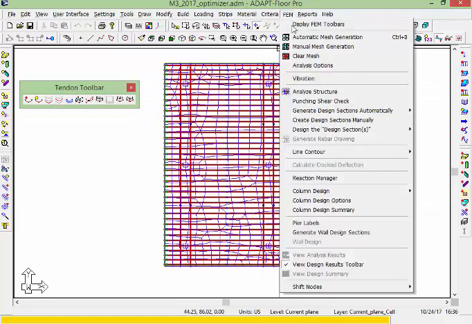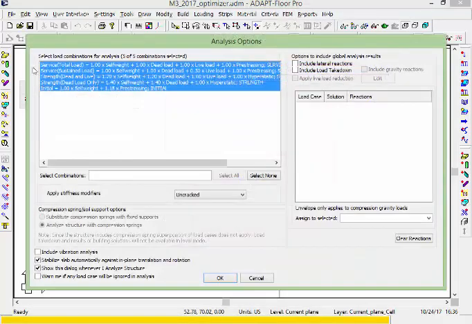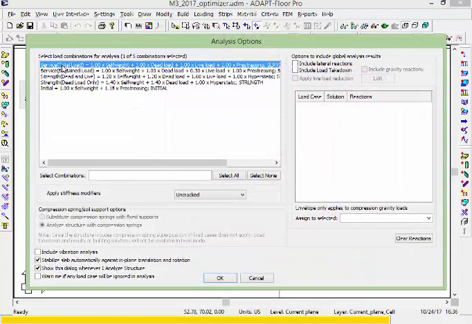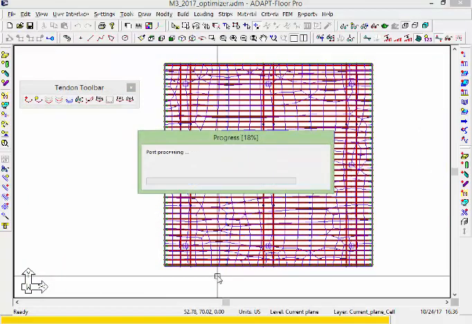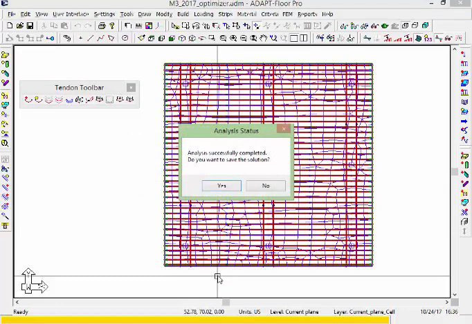And so we'll go back to FEM and analyze, and we're going to analyze up to the total service level. So we'll limit it also to the service total condition, and we'll run the analysis. And this is a prerequisite to being able to use the optimizer. We have to have an analysis that is up to date, that gives a current status of the design strips for the floor. And we'll go ahead and say yes.